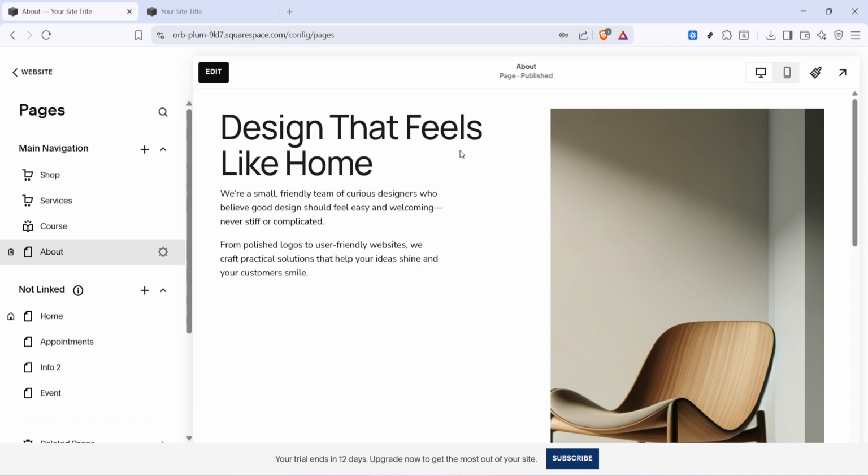If you change your mind, repeat the same process and toggle Show Header and Show Footer back on. The setting applies only to the page you edited, so the rest of your site will remain unchanged. Also note that some site-wide features, like announcement bars or third-party overlays, may still display based on your theme or integrations. If you need those hidden too, that's a separate customization, and that's it.